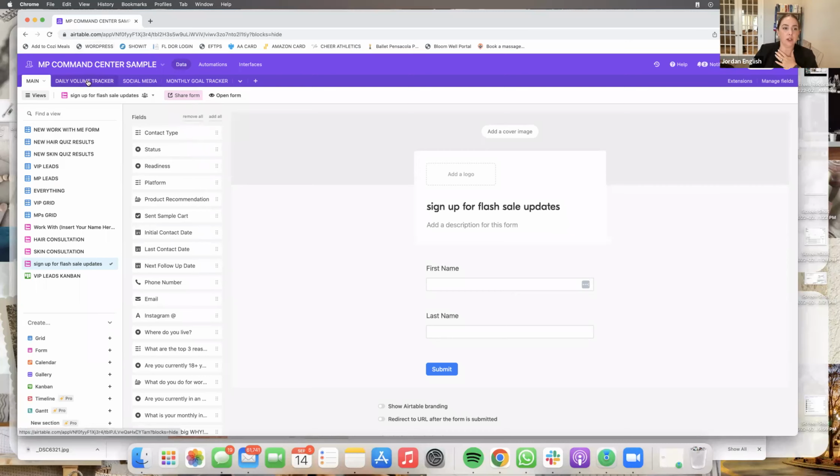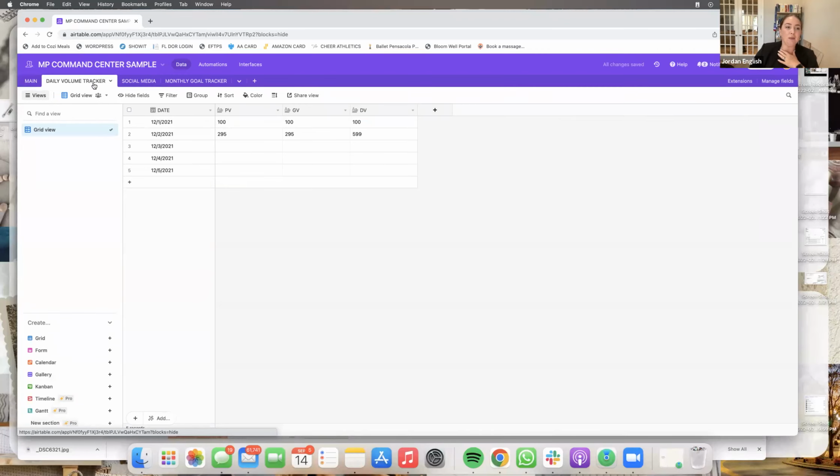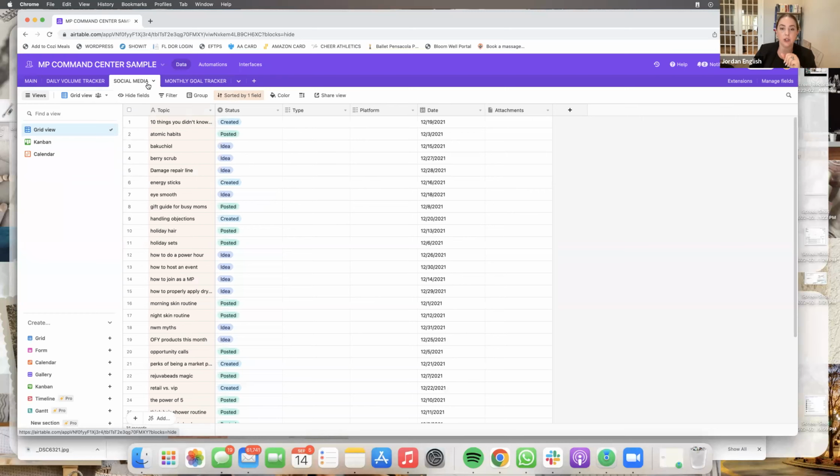So the next thing I wanted to show you is going through these little tabs up at the top. So you can track your volume. Like if you're someone who really wants to track your volume, you can track your daily volume in here. So I just have personal volume, group volume, and downline volume. And you can add here, you can do this a bunch of different ways. You can also do your social media in here as well.